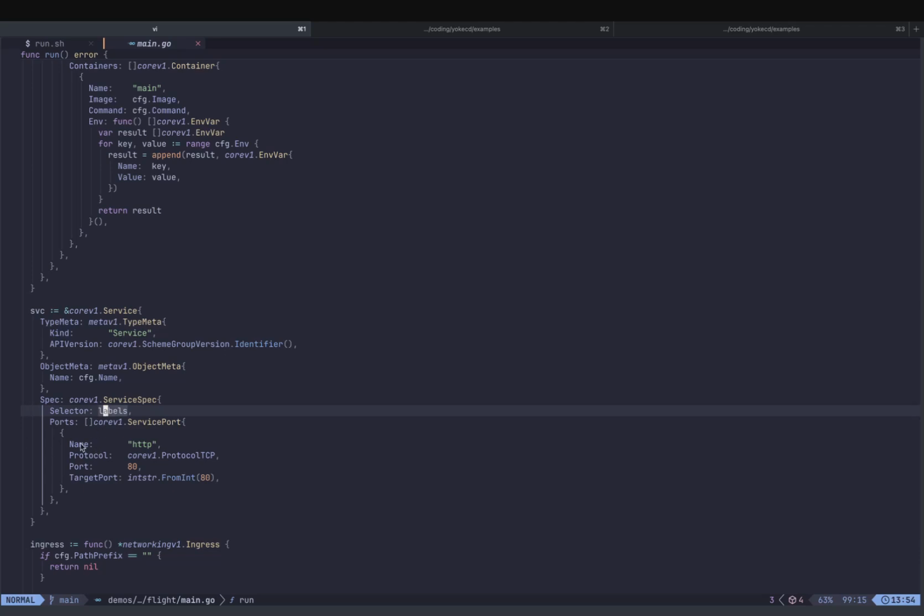Next, we have our service that we're defining using the same selector that we defined above with our labels, defining some ports. We're mapping port 80 to 80, and we're calling this HTTP.